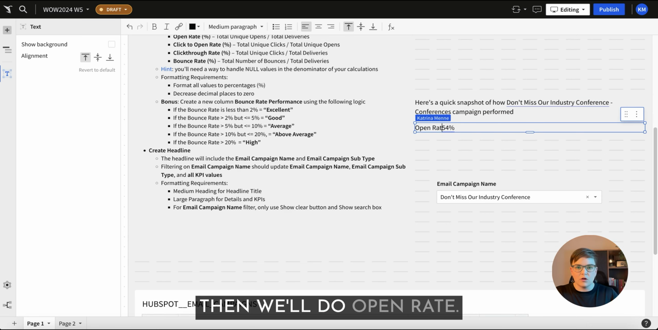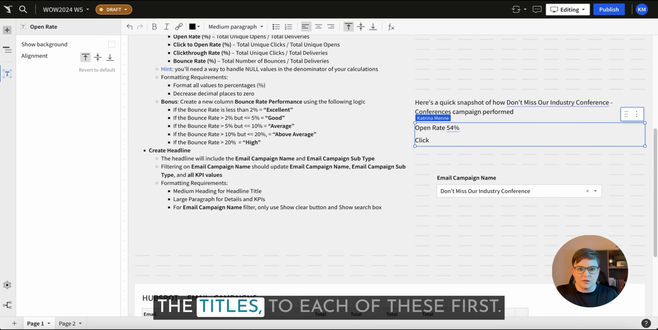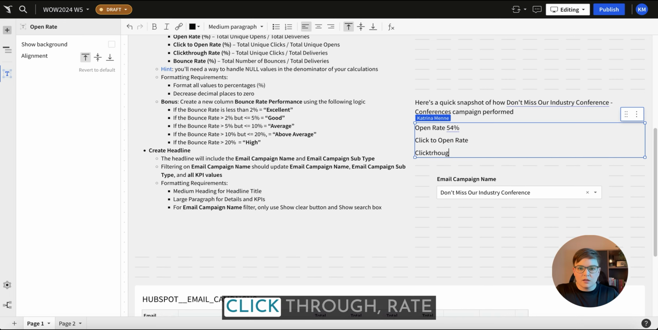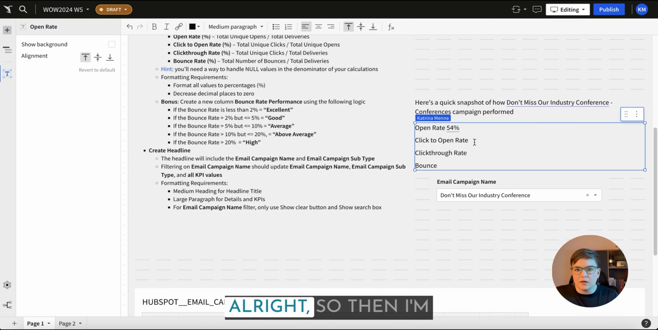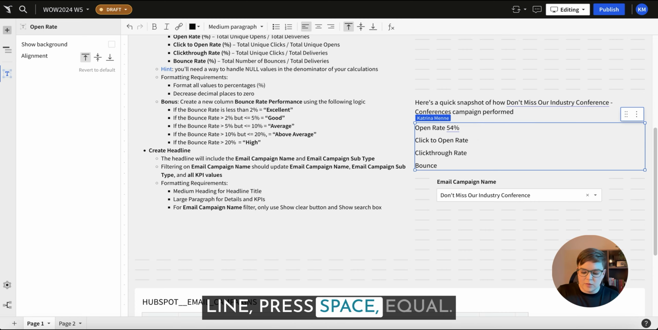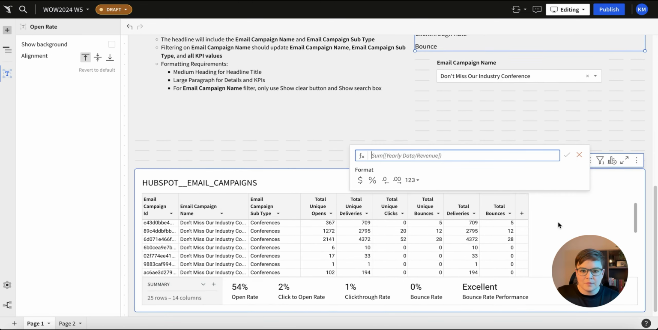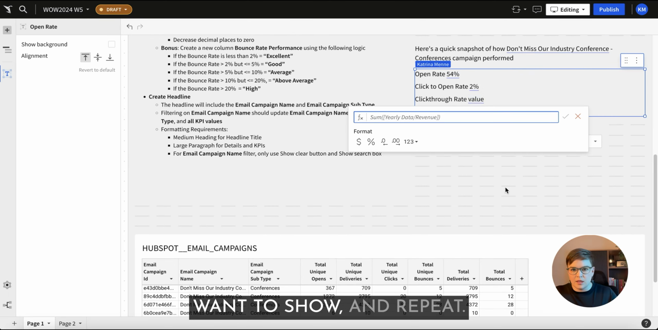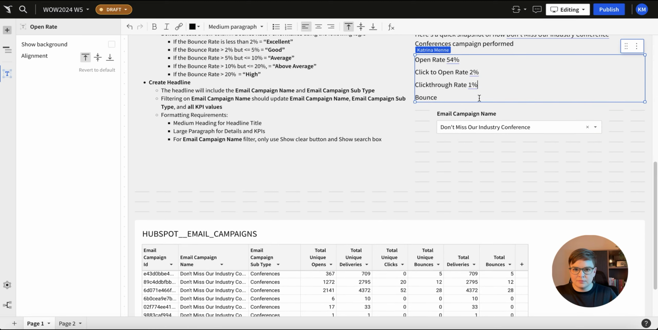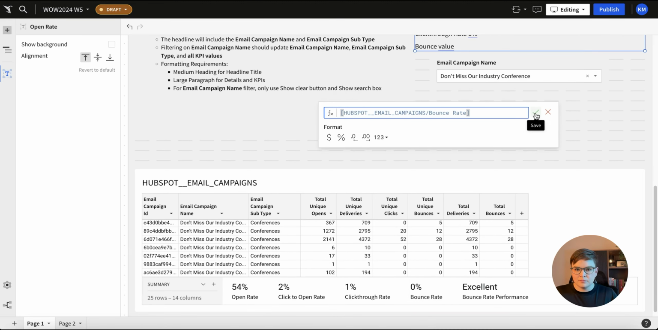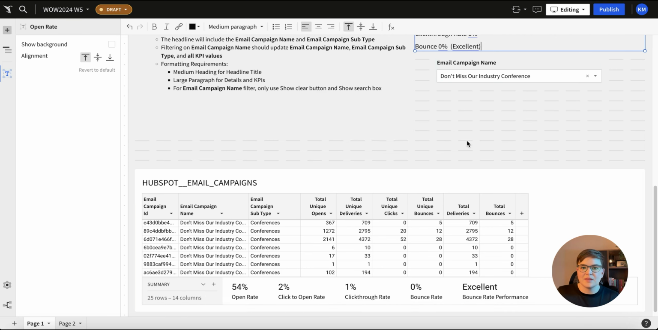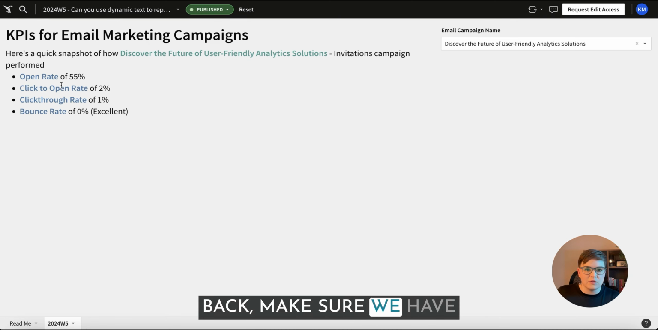Then we'll do open rate, and I'm just going to type out the titles to each of these first. Open rate, click through rate, and bounce rate. All right, so then I'm going to come to each line, press space, equal, select the value that I want to show, and repeat. And if I remember correctly, we also want to show this in parentheses. There we go.